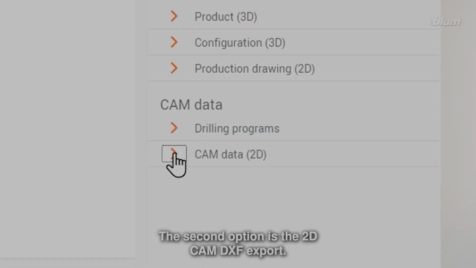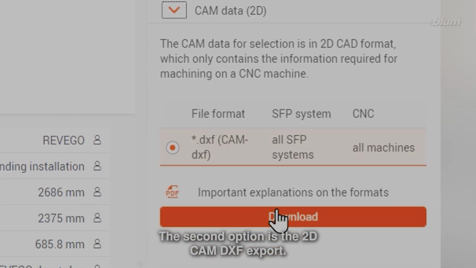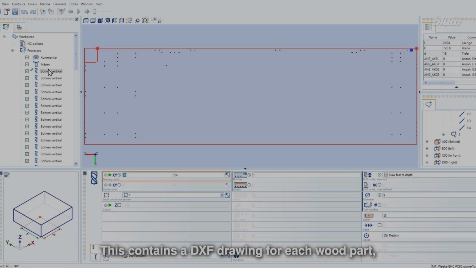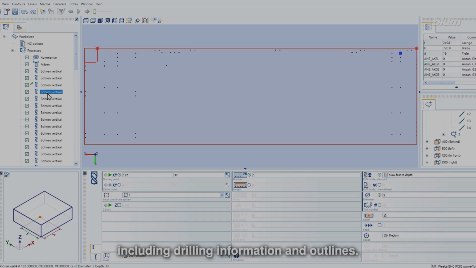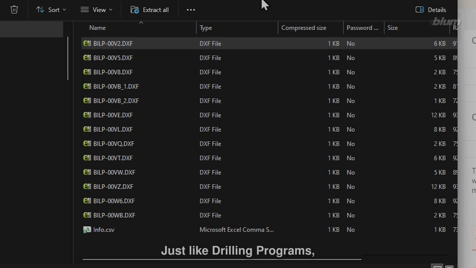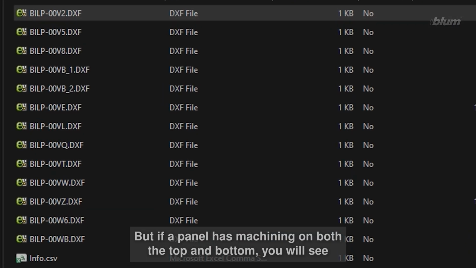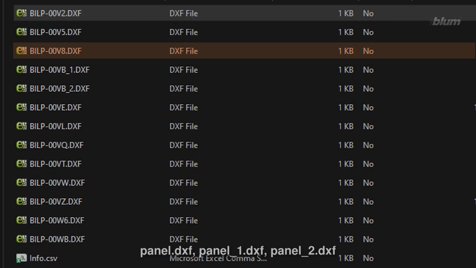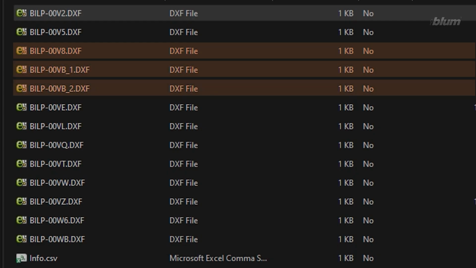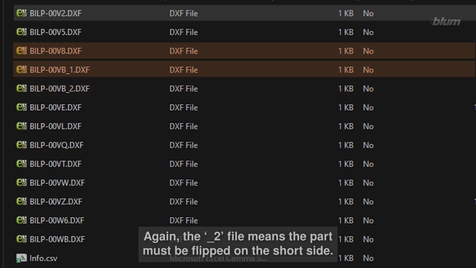The second option is the 2D CAM DXF export. This contains a DXF drawing for each wood part, including drilling information and outlines. Just like drilling programs, many parts only require one DXF, but if a panel has machining on both the top and bottom, you will see Panel DXF, Panel 1 DXF, Panel 2 DXF. Again, the "to" file means the part must be flipped on the short side.